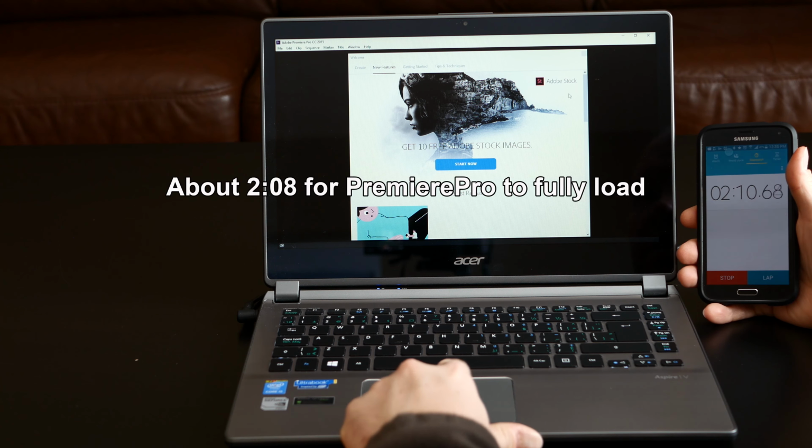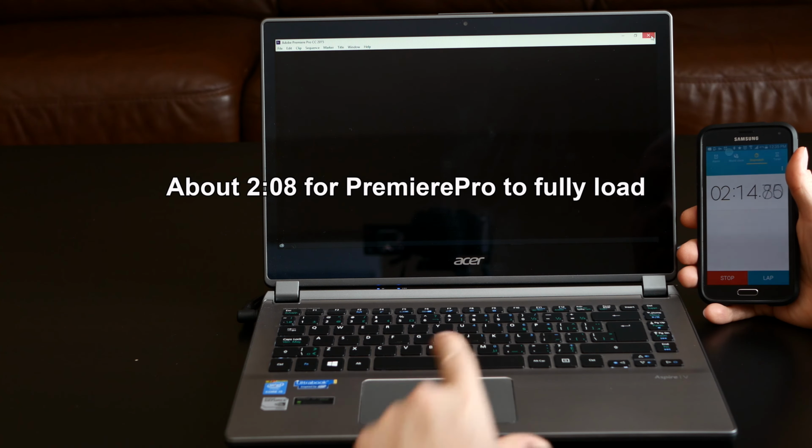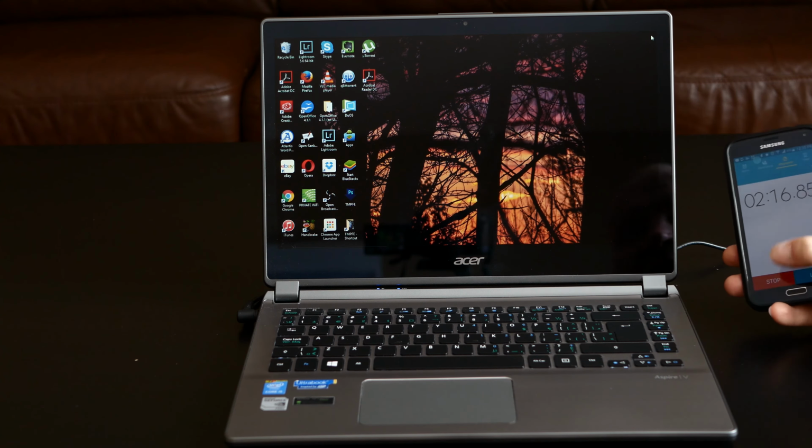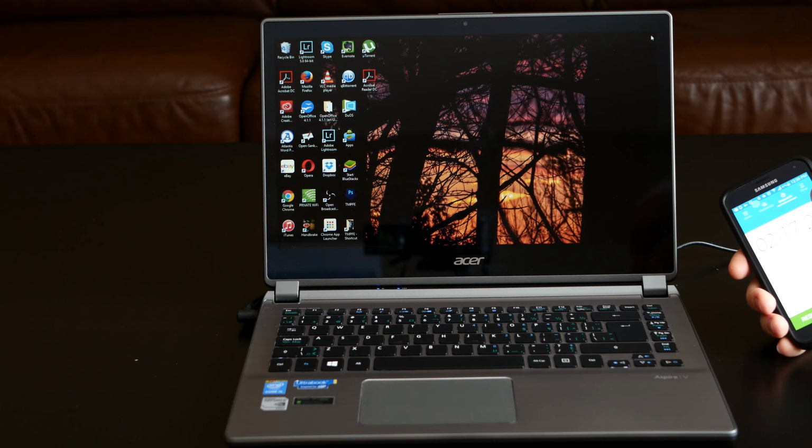And let's see, are we? No, because we don't have that X of it. Yes, we do. Okay, so about 2:05, 2:10 for that. So that's not too bad, but let's see how fast it is once we swap out the drives and install the SSD in there.